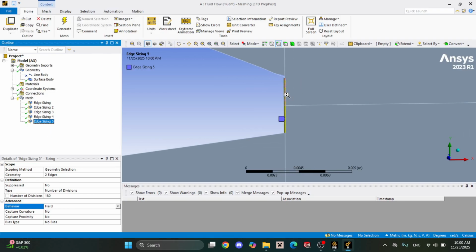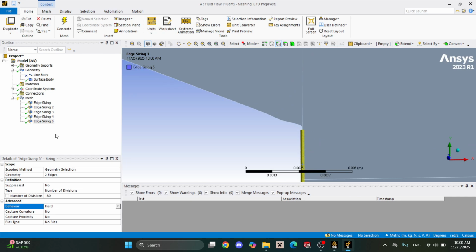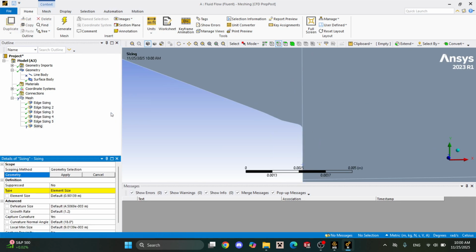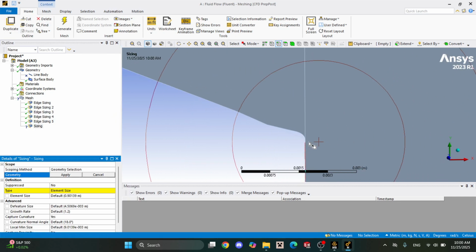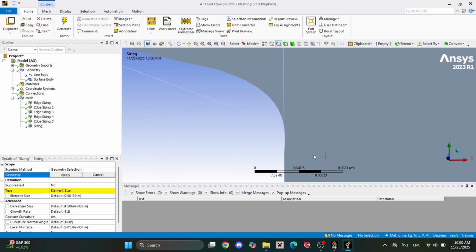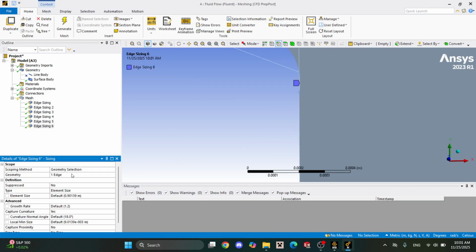Then, because there's a small little gap here, we're going to need one more edge sizing. So let me select this. It's very small, but select that. What I found is that number of divisions equal to about 8 approximates things pretty well. It makes these sizes about equal to this. So set that to 8. Turn off capture curvature, set it to hard. No bias necessary on this.